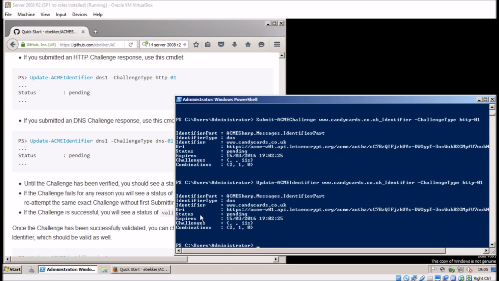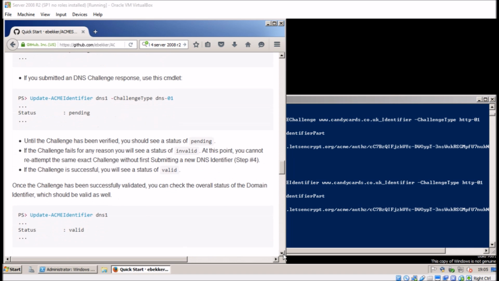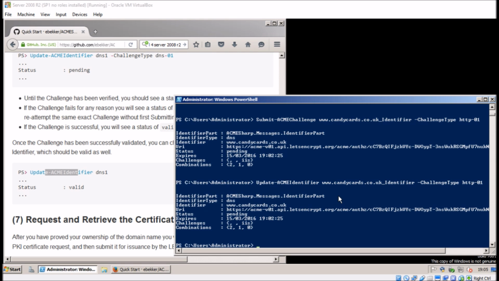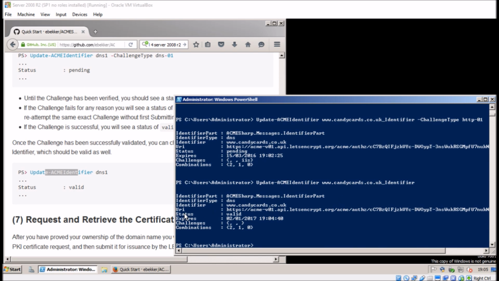So that says pending, and what I've found is that that doesn't actually seem to change until I issue the next command, which is the Update-ACMEIdentifier, but without the challenge type on the end, and then suddenly it seems to change to valid. Or yeah, there we go. So that status is valid. We're now able to issue certificates for that, or at least LetsEncrypt know that we have access to that server and we're allowed to have a certificate.